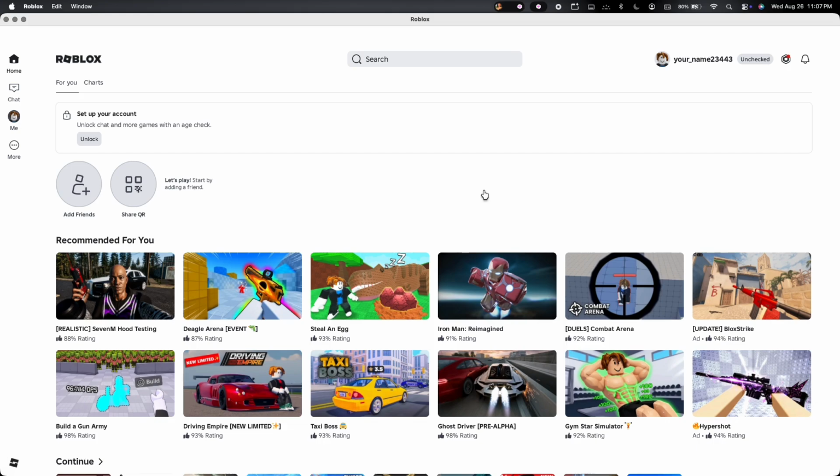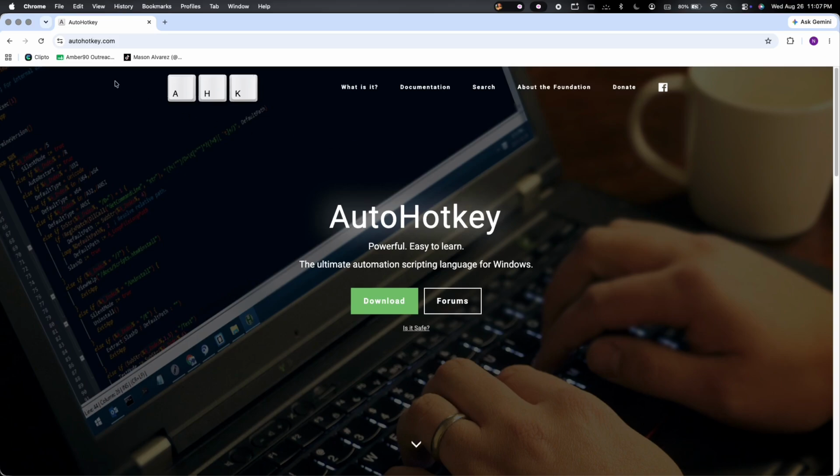So to get started, open your browser and search for AutoHotkey, and then click the official AutoHotkey website and then choose the download option. Once the file finishes downloading, open it and install AutoHotkey on your computer. And this program can simulate keyboard presses, which is what allows the piano notes to be played automatically.